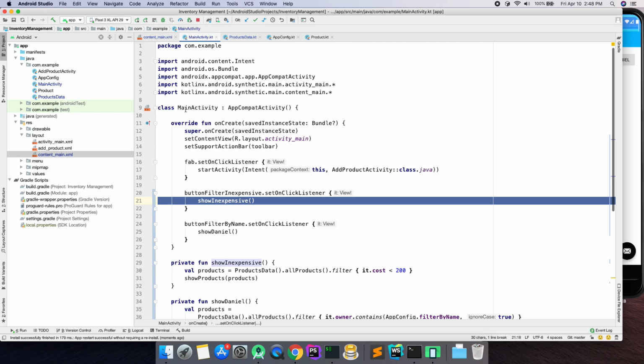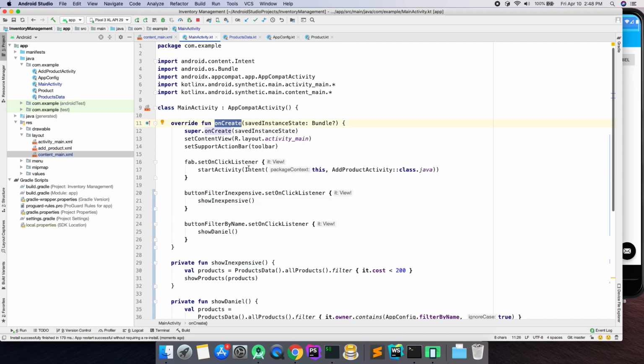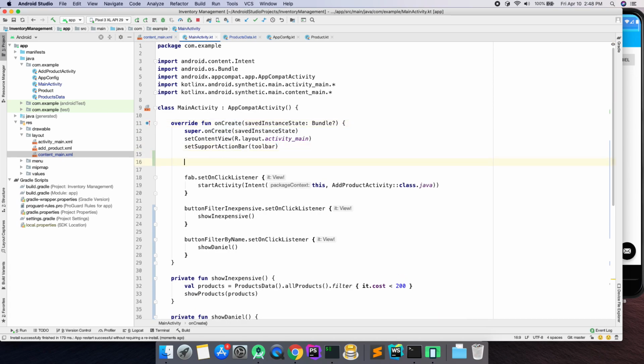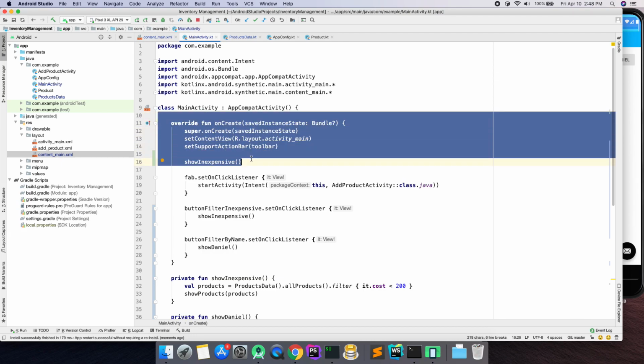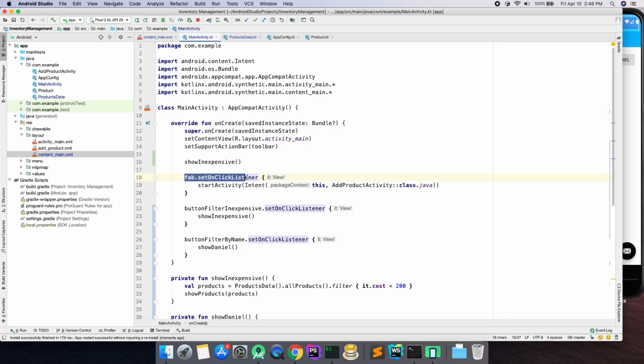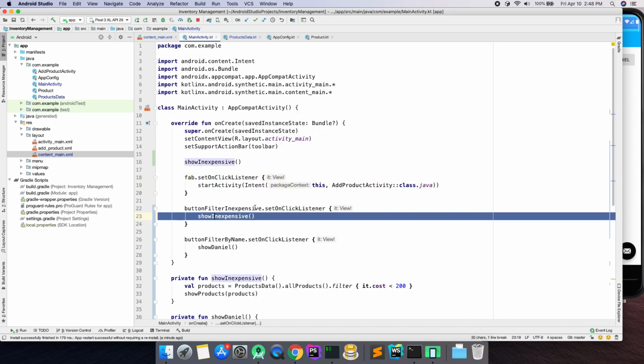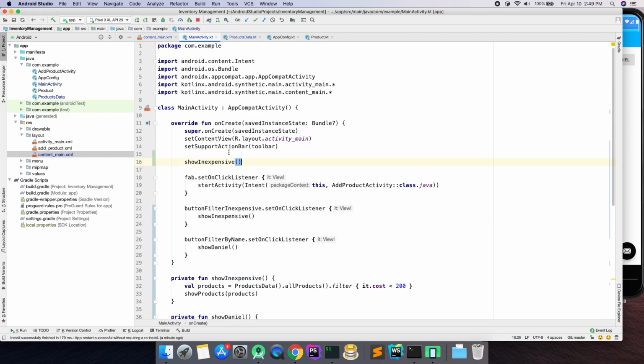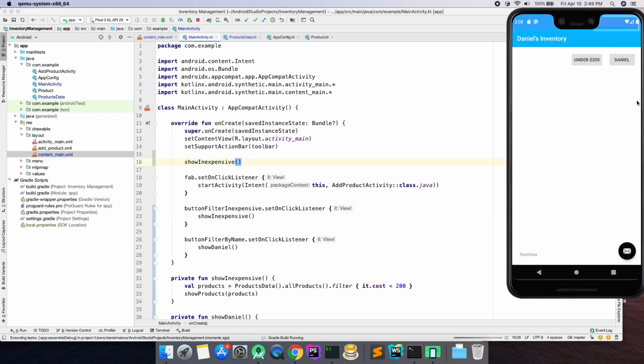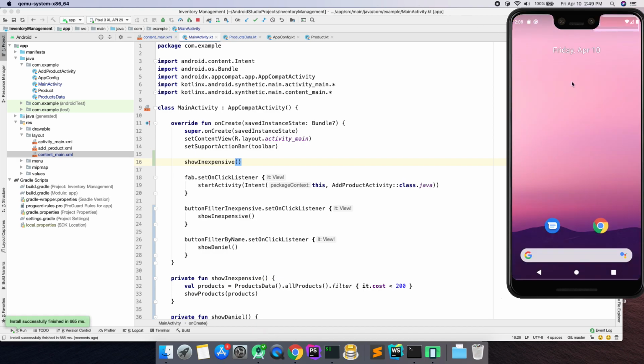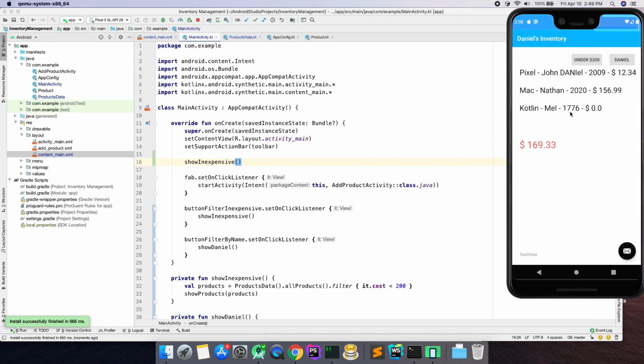So just inside of the onCreate, we can just call it right here. We'll just do show inexpensive. So whenever you open up the app, it just does all of that. But the rest just waits, because it's only going to happen when something clicks on there. So this will show inexpensive by default. So run it, and we should see something when you first open it up. It's kind of nice to see something right when you open it up.